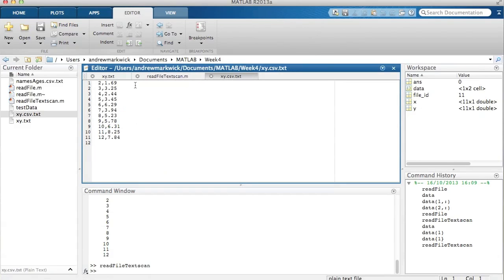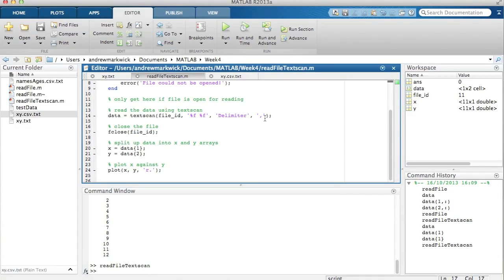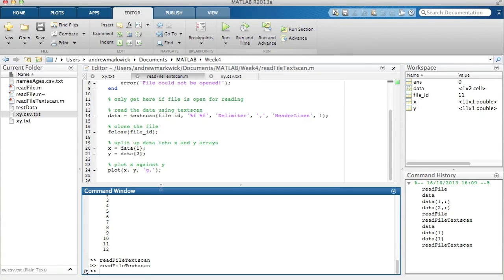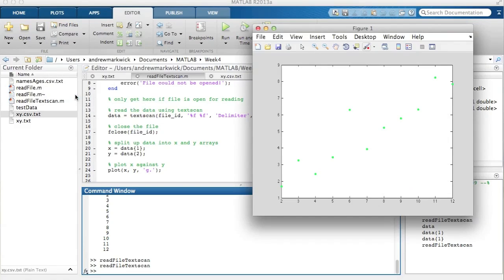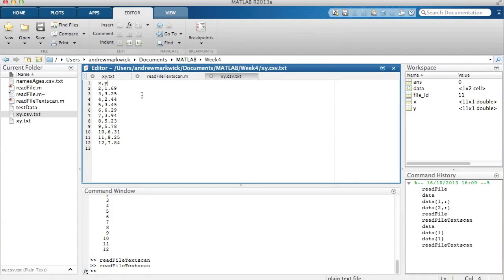Textscan has another interesting option, which is, let's say you had a line at the top of your data file that described the different fields, so in this case X, Y. When you read that in, you want to ignore that line, and textscan has an option to do that. It's called header lines, and then you put the number of lines to skip. Okay, so this should do exactly the same thing. Let's change the points to green so we can check, and then the points should be green. But what it did now was it read this file that has a header line, but it skipped that and then started reading the data after that line.